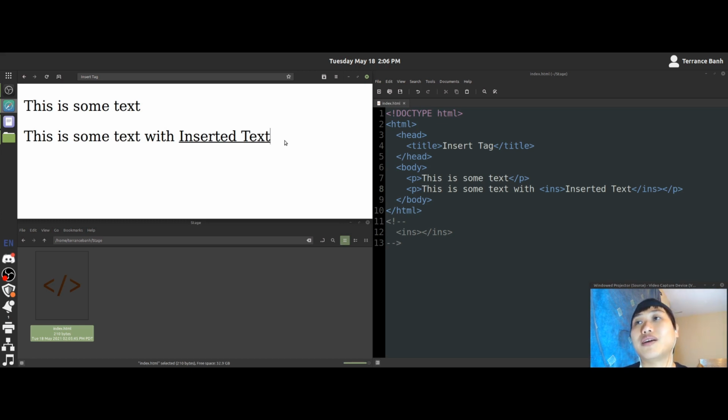But according to what's been said online, this is supposed to indicate that this is new text. Maybe I should put the words there to make more sense of that. Make it so that it makes more sense. There we go. All right. So yeah, this would be some new text.